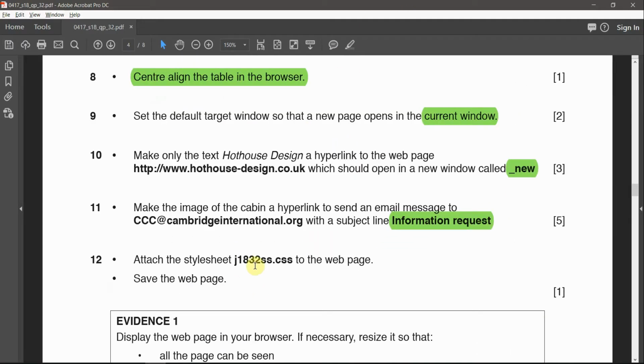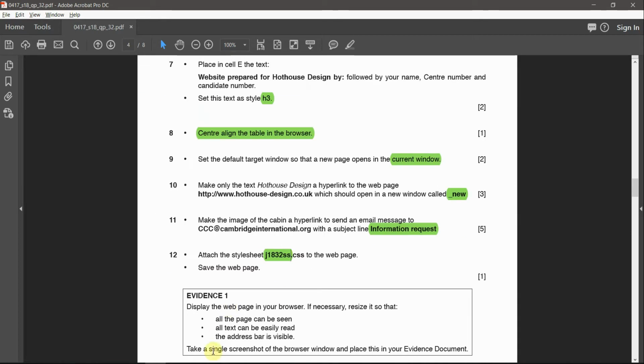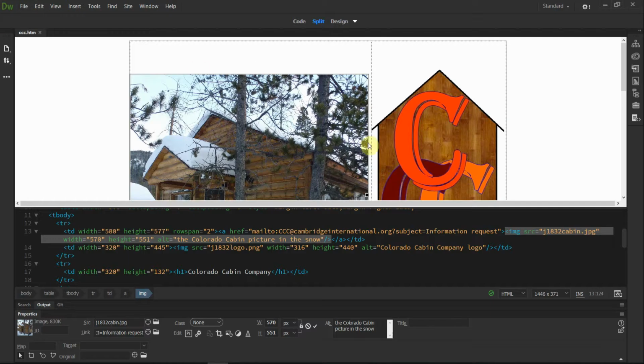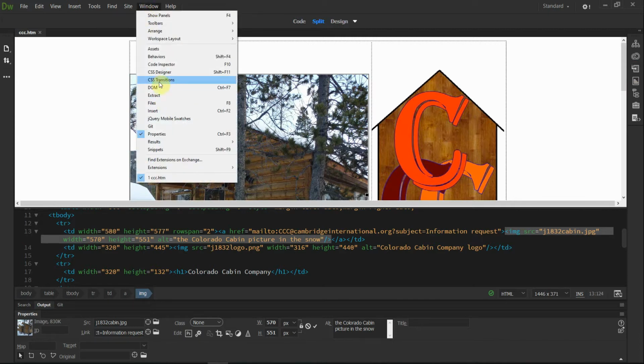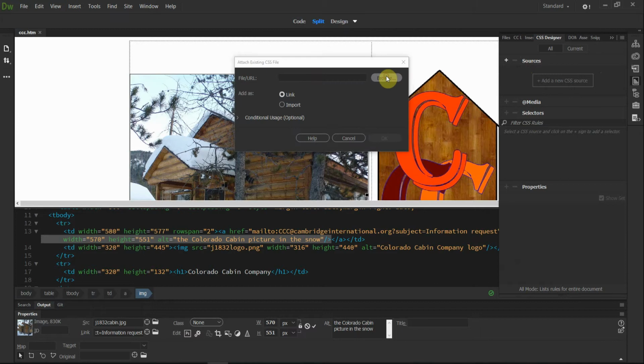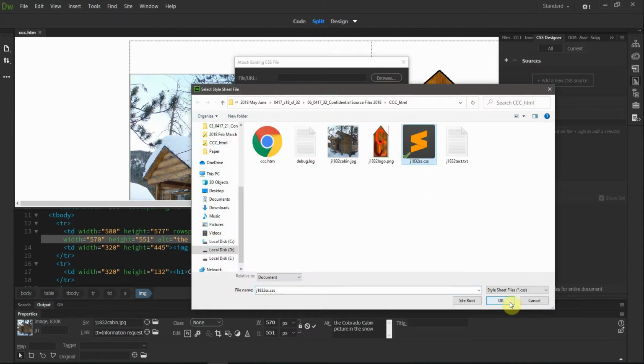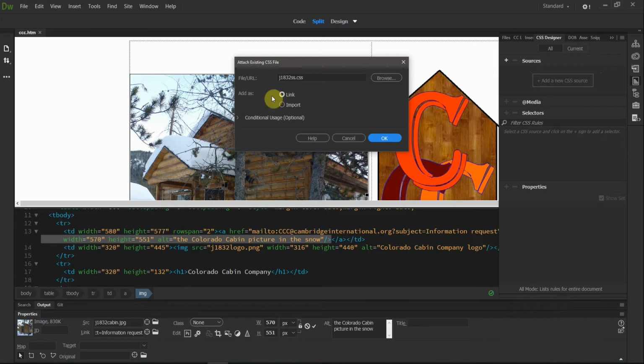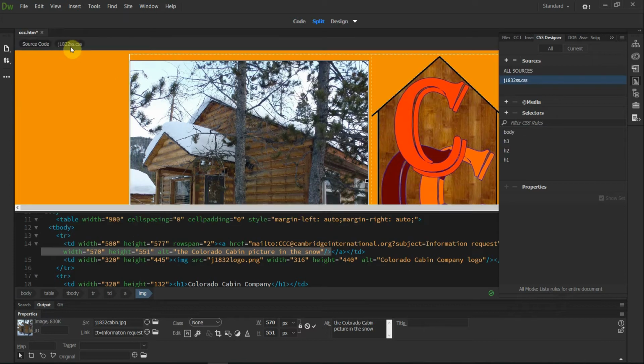Attach the style sheet, which is called J1832ss.css, to the web page and save the web page. So to attach it to the web page, go to the CSS designer. If you don't have CSS designer, just make it appear from here. In the CSS designer, go to the source and attach the existing CSS file. I have to look for that file, which is this one, click over it and make it a link, and as you can see, the file is attached here.